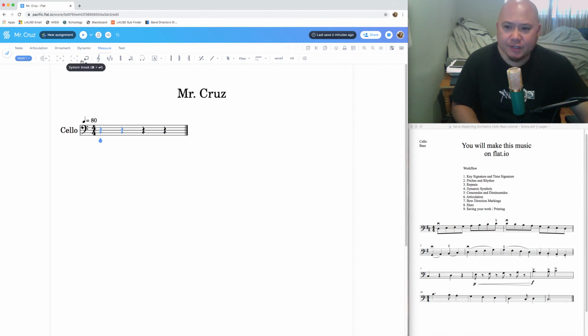System break, we're going to be talking about that. That's how we're going to make sure that in each line there's only 2 measures here, or in the second line here 4 measures. So we need system break for that.